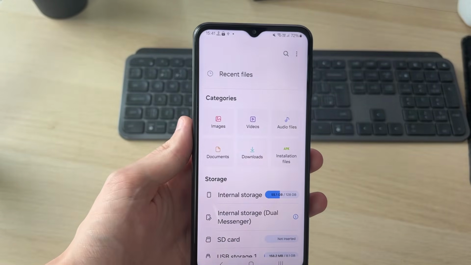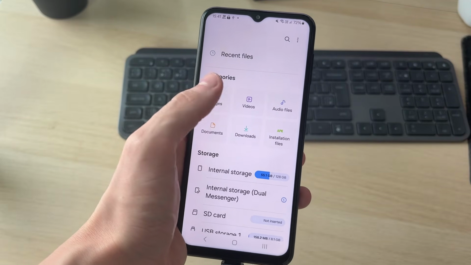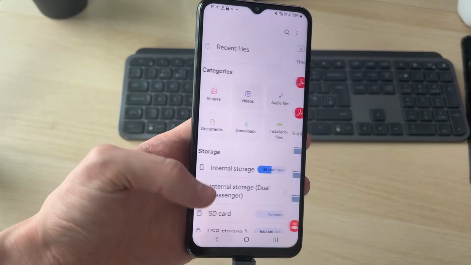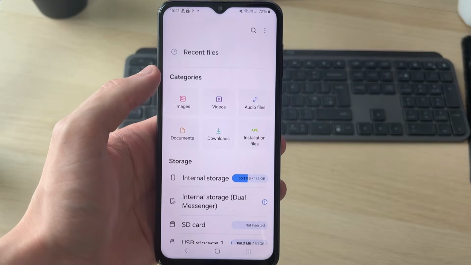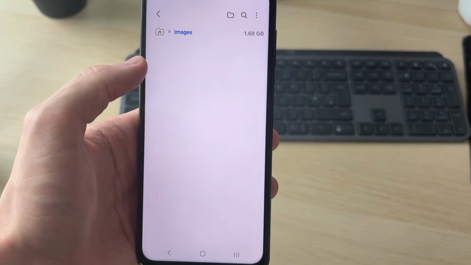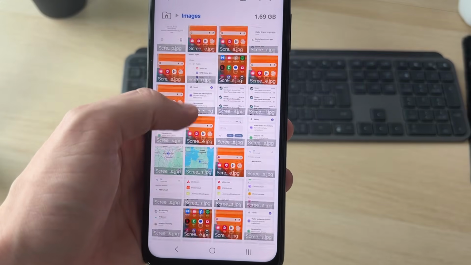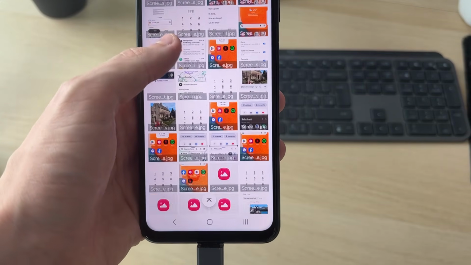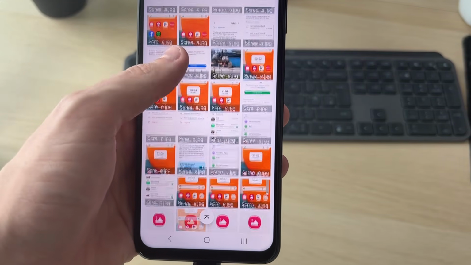What you need to do is get back to the main page here. So you can press the back button in the bottom left or top, and you want to get to categories. And then you can find images. You've got videos as well, and you can see them there. So what we can then do is start scrolling down and finding what you want to move.